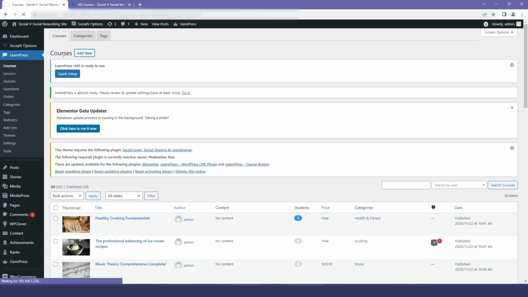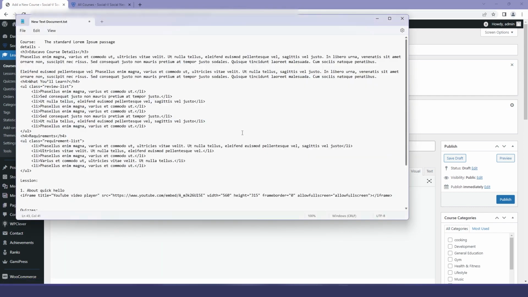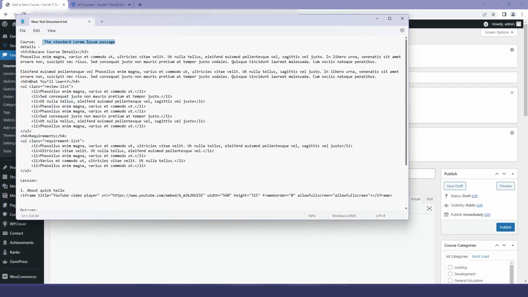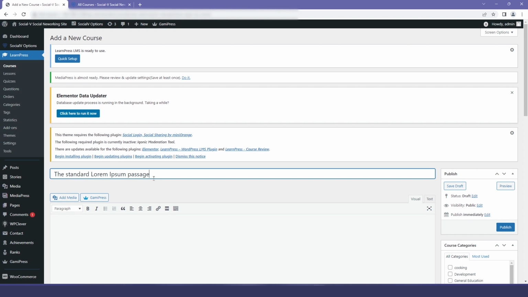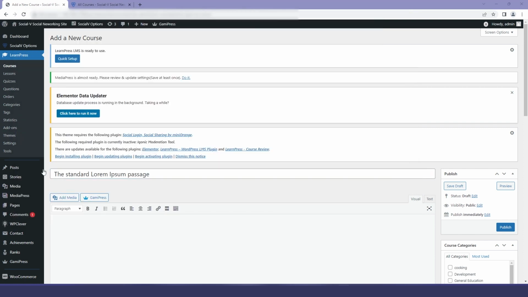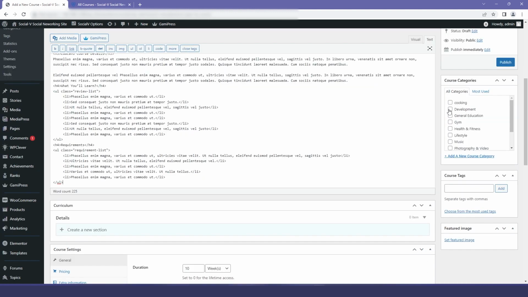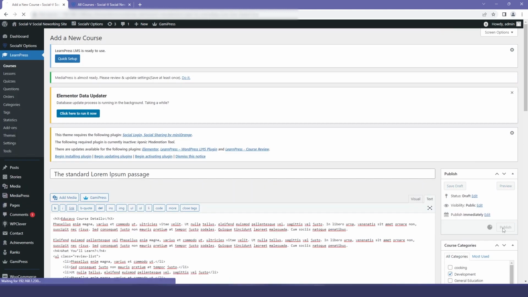So in that I will go to the courses and you can see the button that is Add New. So I will just click on it. So here you can see I have a text file ready. So I will just copy the title from it and paste it over here. Then I will also copy the content and paste it in this area, and I will select the text, and also I will select the course category, and then I will just publish it.